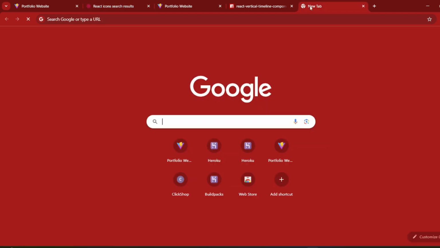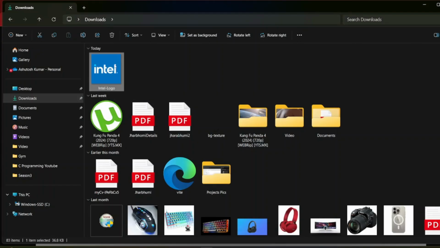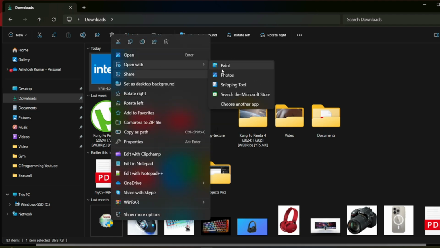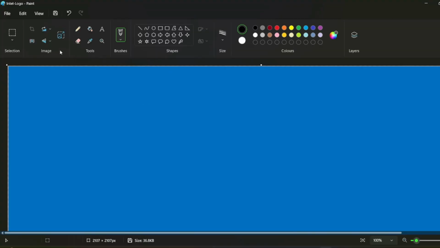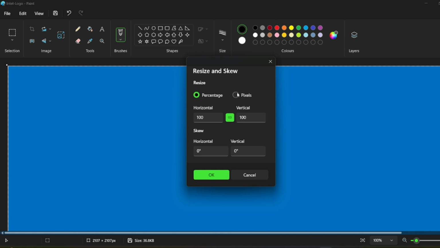Now we're gonna open it using Paint, and now we're gonna select the pixel size. Let's make it 100 by 100.